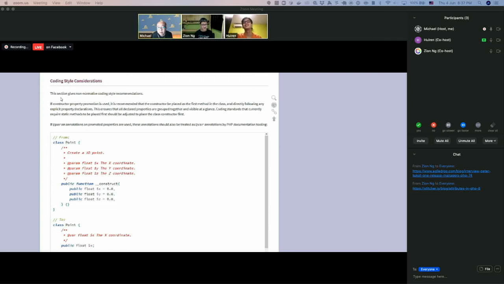Cool. This section gives non-normative coding style recommendations. If constructor property promotion is used, it is recommended that the constructor be placed as the first method in the class and directly following any explicit declarations. This ensures that all declarations are grouped together and visible at a glance. Coding standards that currently require static methods to be placed first should be adjusted to place the constructor first. Ah, okay, so that's what I mentioned just now. So that you can easily, at one glance, see all the public properties, since now they are split into two places.